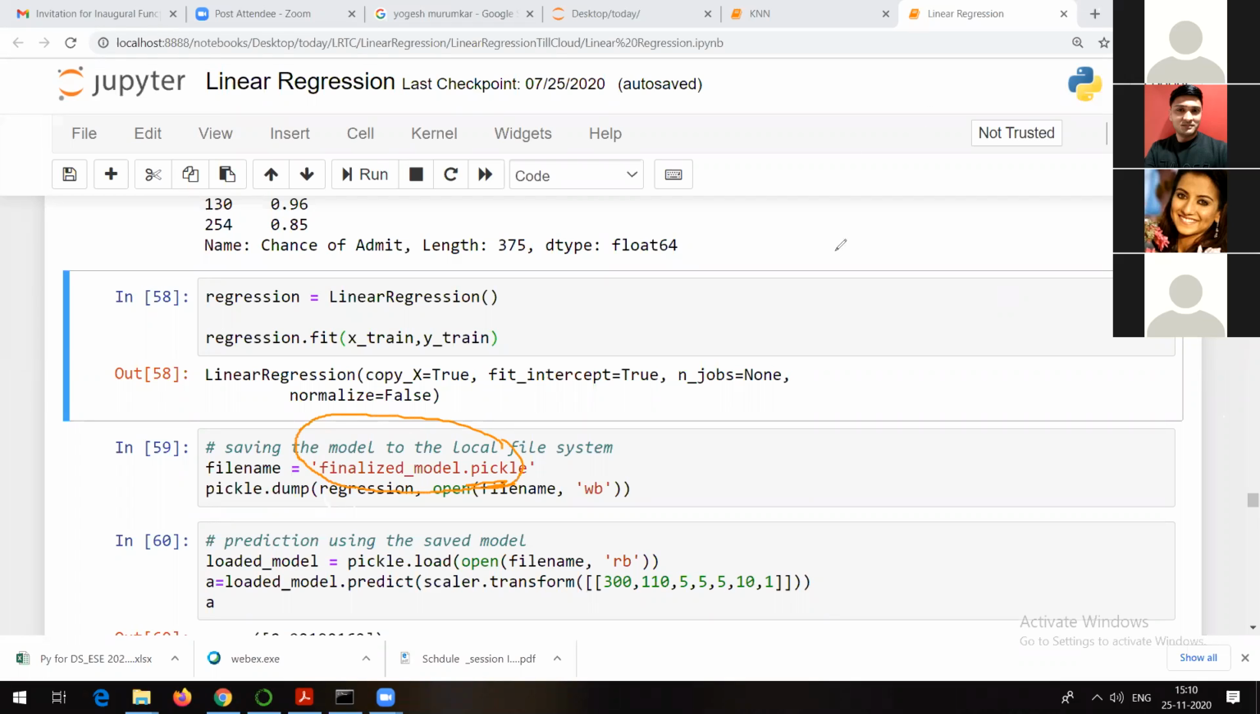Okay, so finally our model is saved. After that, I want to make use of the model, so I am using pickle.load. Whenever you want to load the model, you use the method load, which is present in pickle. I open the file assigned to file name, finalize_model.pickle, in read and binary mode. Binary means executable mode.